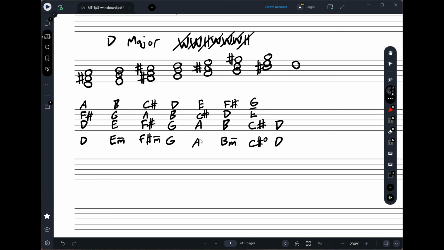And finally, that brings us back to D major, and you can see that our 1 chord, our 4 chord, and our 5 chord are all major like we had discussed, as well as 2, 3, and 6 being minor and 7 being diminished. Whew.